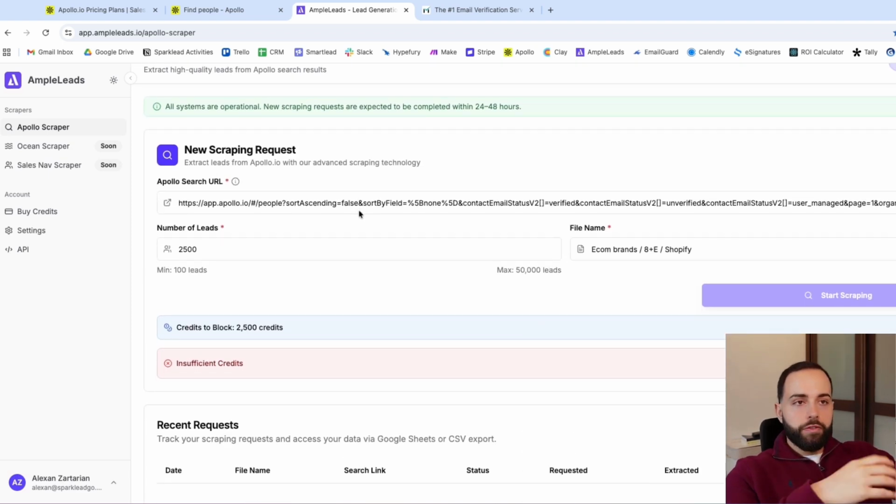Now, once you finish scraping your leads in Ample Leads, the next thing you need to do is verify the lead list, because right now the lead list is not verified. You've exported it from Apollo using the scraping tool and got it a lot cheaper, but there's still a possibility that those contact details are not verified and not up to date.